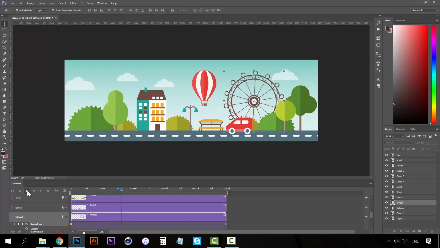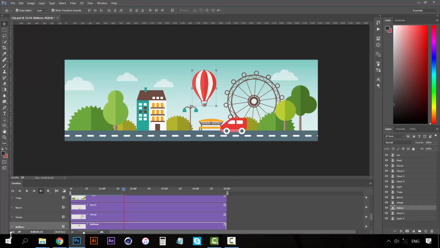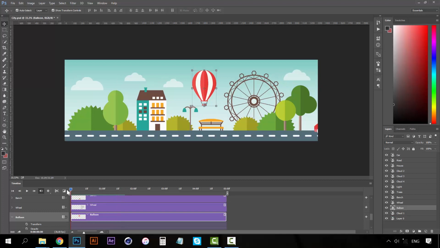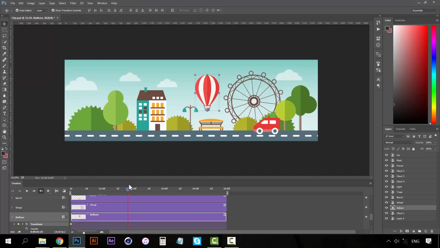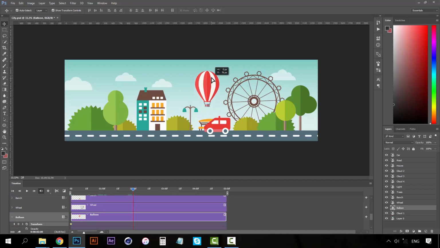Okay, finally let's animate the balloon, the hot air balloon, which is right here, and we will create a little bouncing animation for it. Let's go to the start and create a new keyframe. Actually, let's place it over here at first and create a new keyframe. And now on the second number 2, place it all the way to the top.